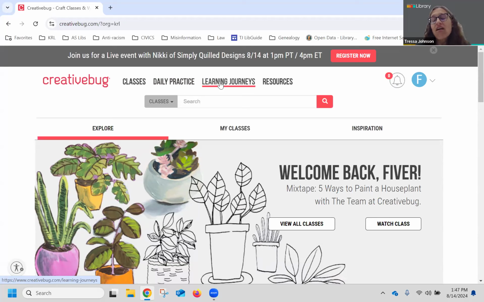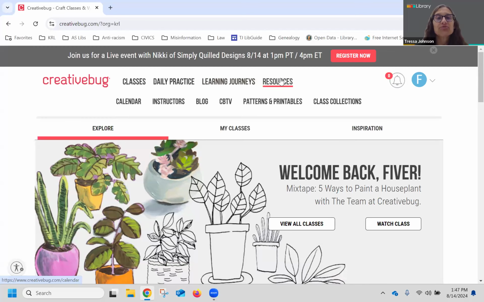Learning journeys. There are topics around which they've collected a number of classes of different types of crafts. And then resources, as you can see, when I ran my mouse over that item in the menu, we have a few items here. Now, I've chosen instructors, and I'll do that now. Some of the instructors, I actually recognize their names, their authors or pattern makers. I'm going to click here.